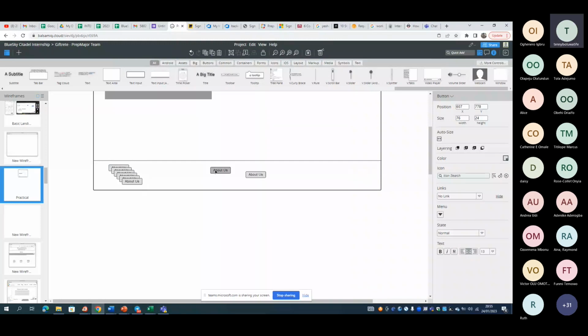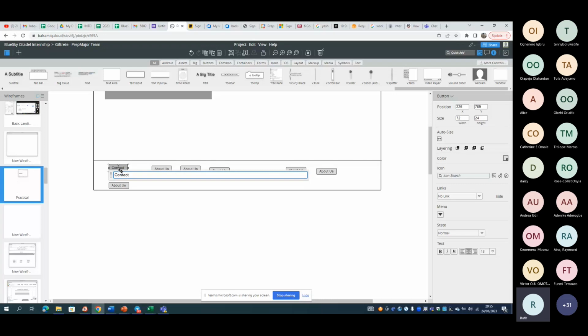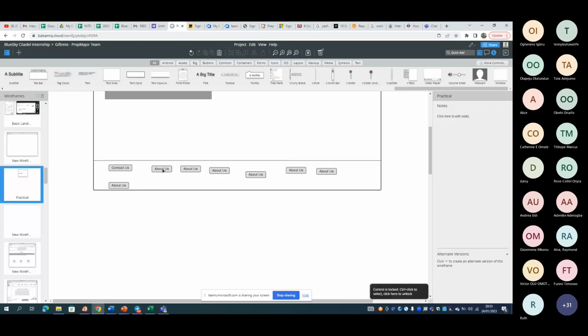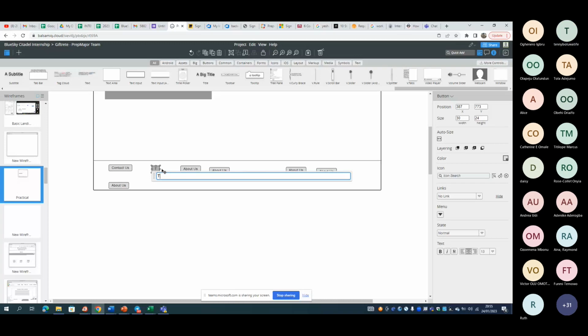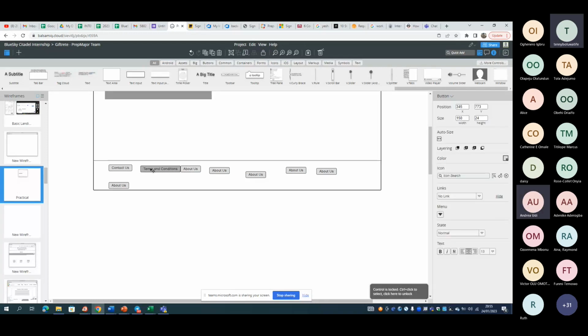What do we want on the footer? Contact us. Okay. Contact us. Terms and conditions. All the social media accounts or pages. Okay, but you can get icons for those. So I'll show you how to do that to represent that. The privacy policy.